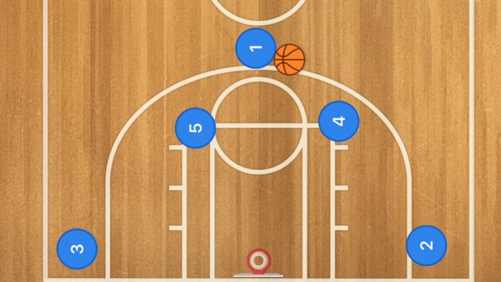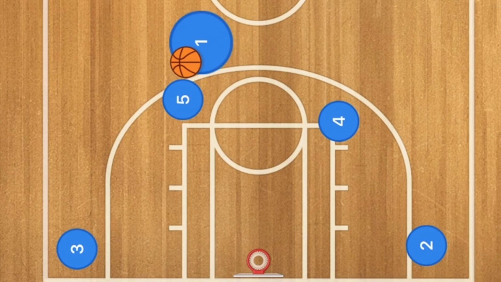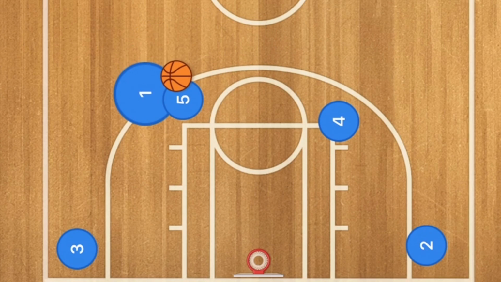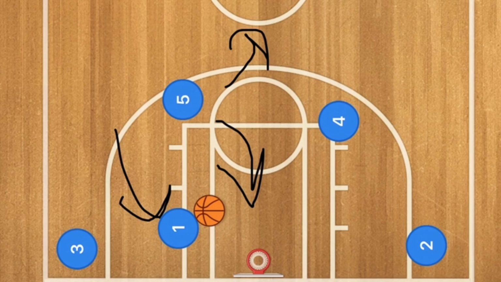However, what we are going to do is basically player 5 is going to pop up, player 1 is going to pass the ball to player 5, and player 1 is going to do a dribble handoff with player 5. 1 is going to continue towards the rim. Player 5 could either roll down the middle of the key or he could pop up to the three-point line.